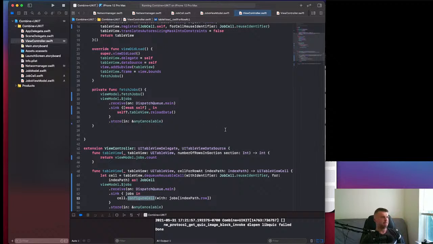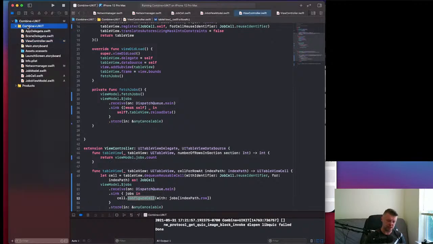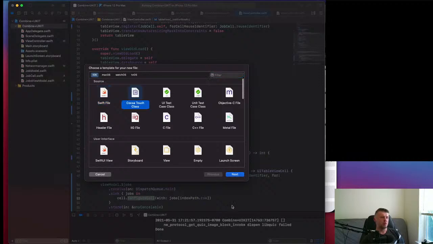So now let's do something. Let's do something really interesting. Well, not really interesting. As we tap on the cell, we're going to present a detailed view controller. Let's create a new class, Cocoa Touch class.